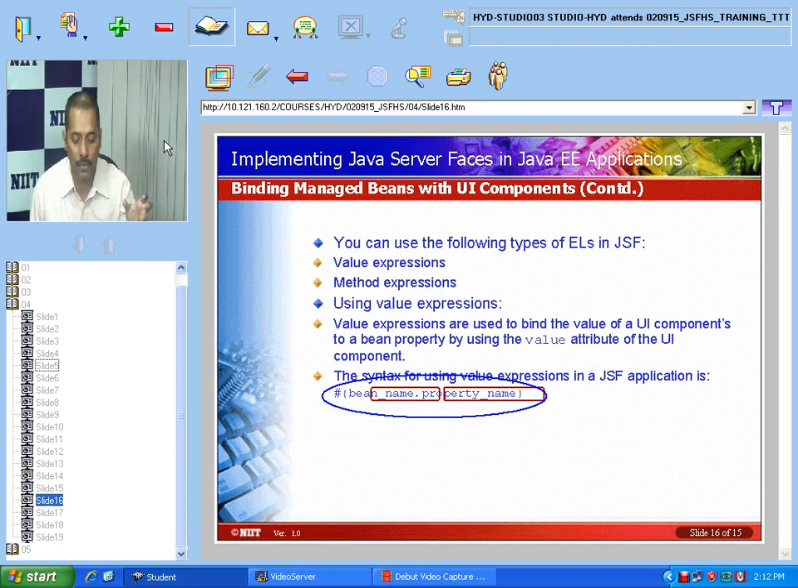Just like I told, username has to be mapped with the uname of your login bean, and the password has to be mapped with a passwd variable. So you specify it here by using hash braces open, bean name dot property name. This is the way the value attribute of that UI component will contain this value. And this bean name we specify in our managed bean class. Then automatically it will be bound, and we can use that bean value. Whatever you are storing, you can access that value in other pages also.